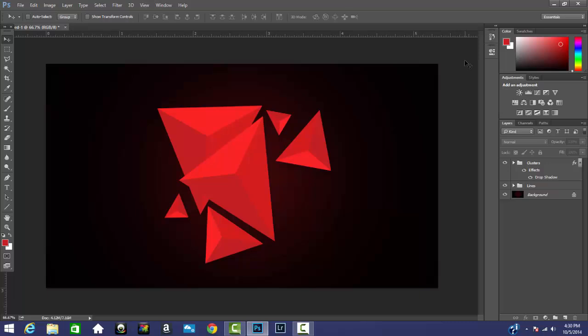Just like this. They look three-dimensional and it's really awesome looking. So I'll show you how to do that step by step, be as detailed as I can. So without further ado, let's get started.